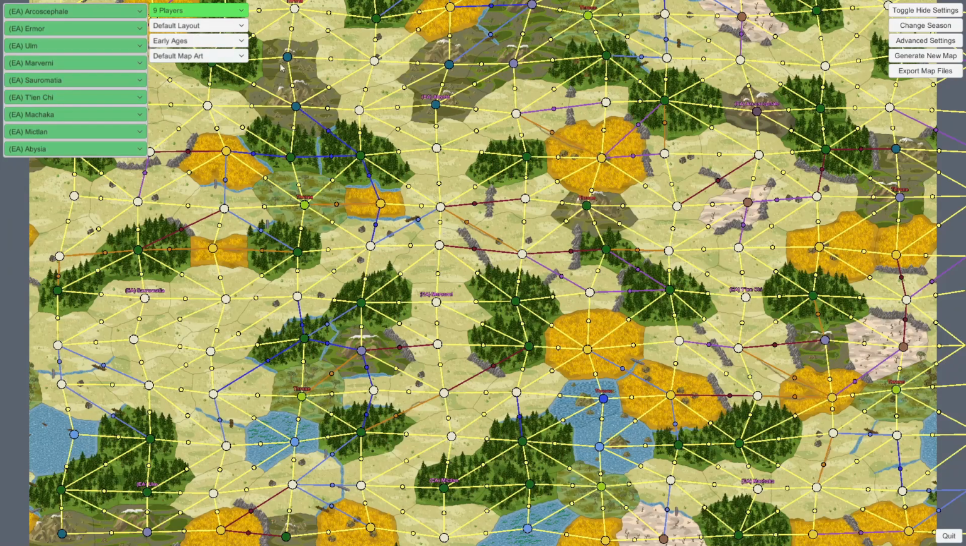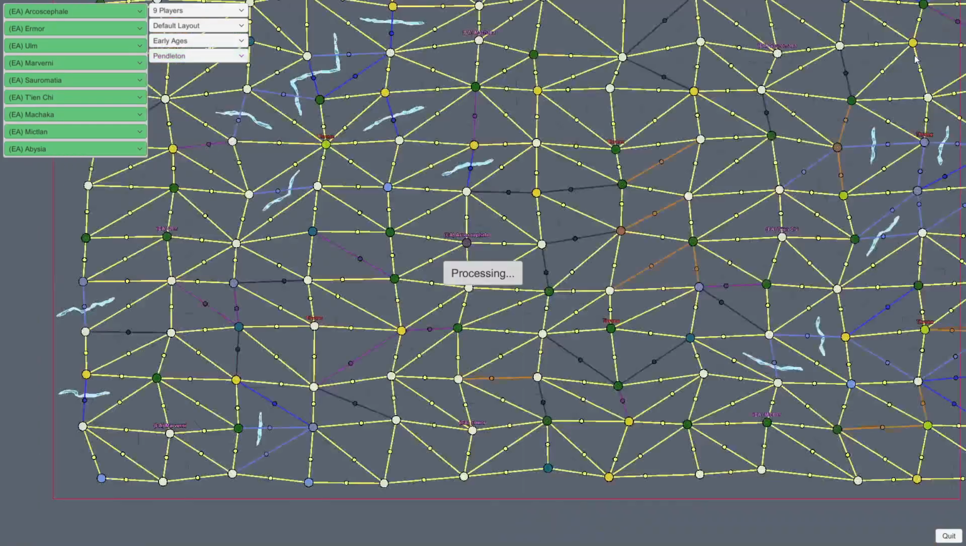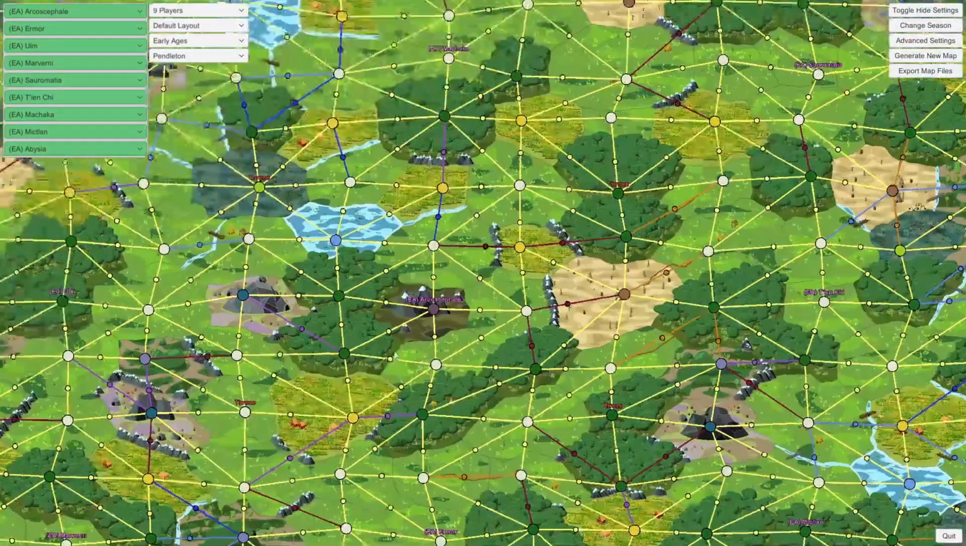So this is the default art. You can change it here. This is what was added. And right now there's only one other art style added in here. So here you can see Pendleton.